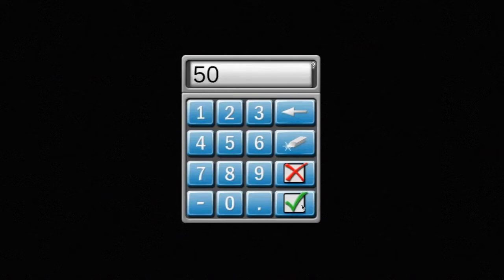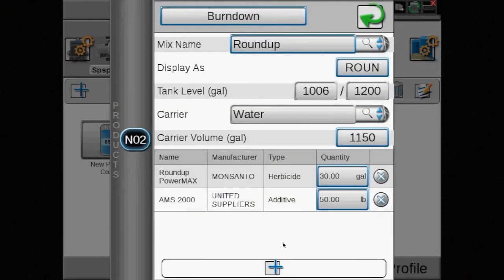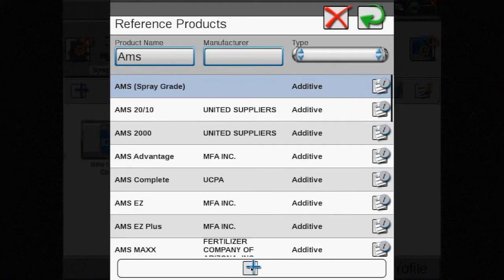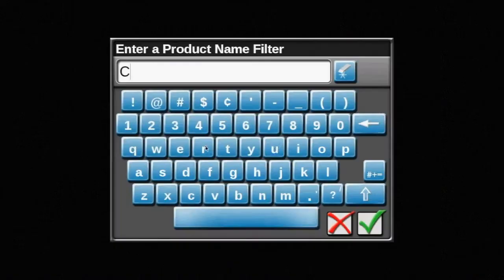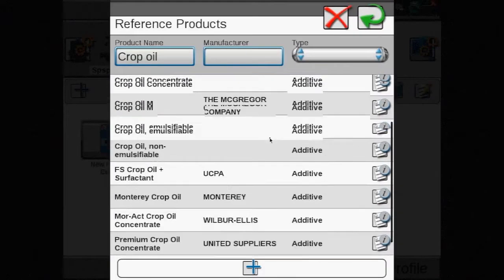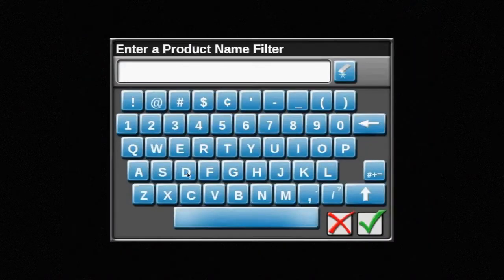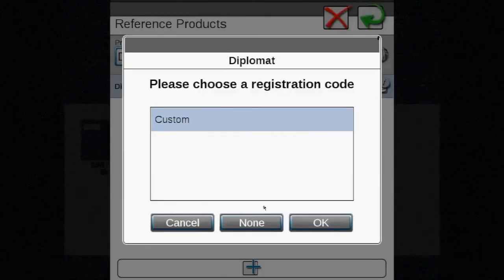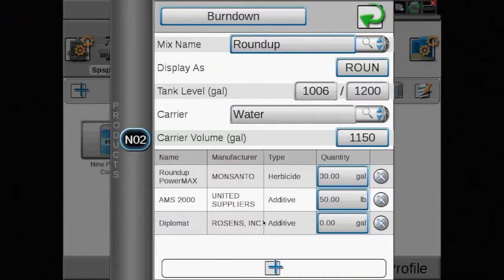We'll add one more product to fill our tank mix. Note that the most recent chemicals used will show in the Favorite Products page for easy selection. This list can also be edited at any time. You can see we searched for crop oil, but our chemical wasn't listed, so we searched by the chemical name of Diplomat instead. The entire chemical name doesn't have to be entered in the blank in order to search.